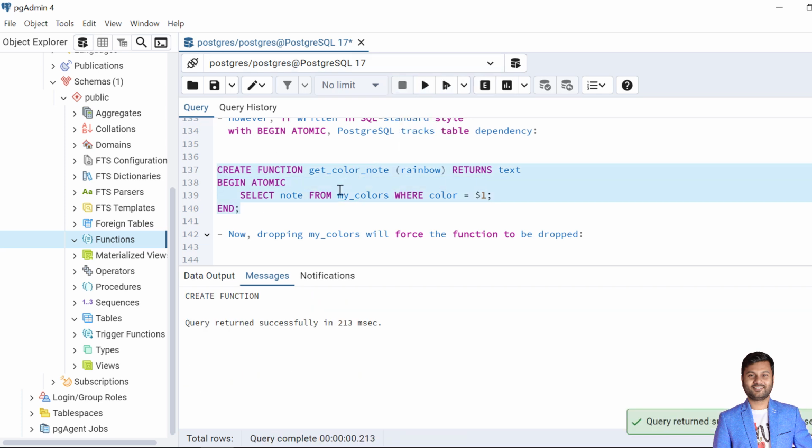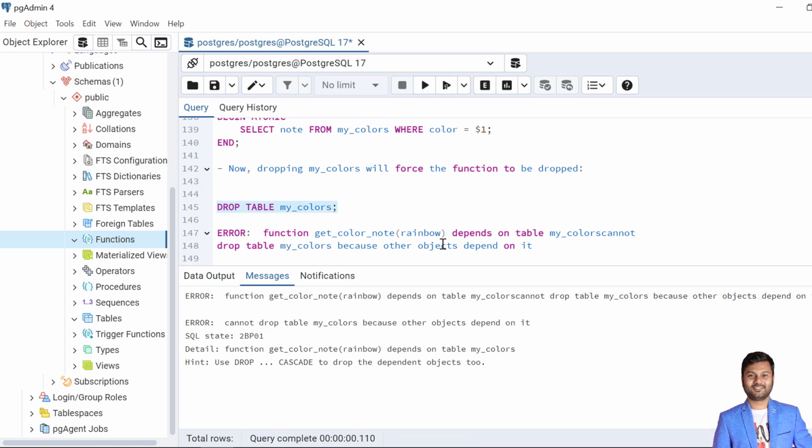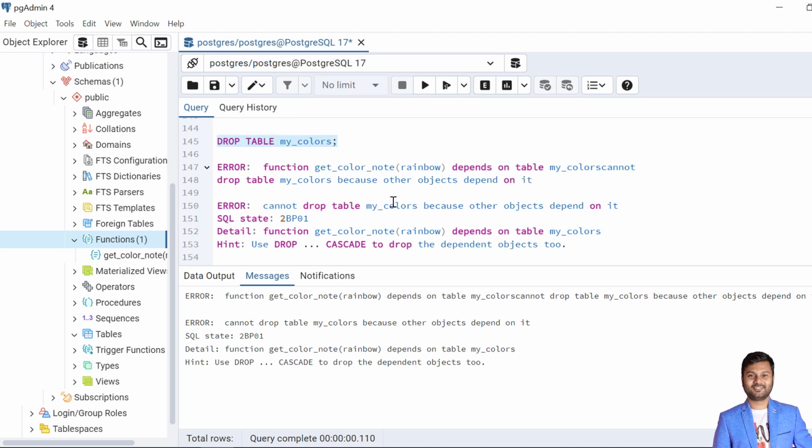The function is created now, and if we try to drop the table called my colors, let's see what will happen. It will again give an error, and it says that get color node cannot be dropped, and it has dependent objects of my colors, so it was not dropped. So here we saw that the table was not dropped because there is a dependency in the function. This is how dependency tracking works in PostgreSQL.